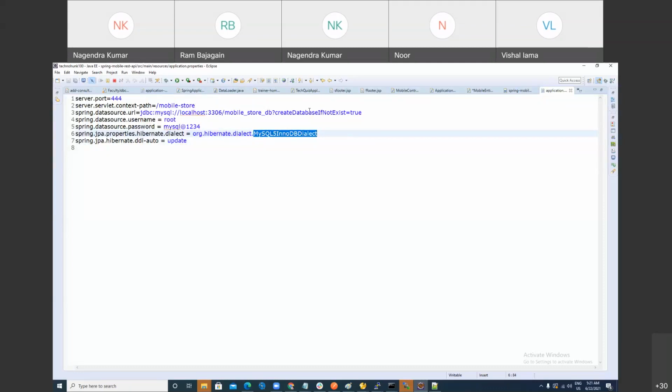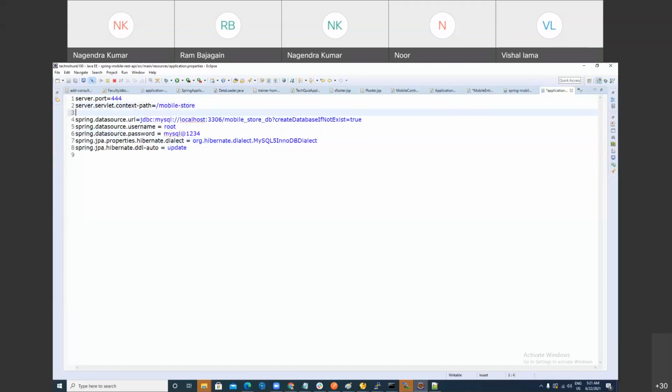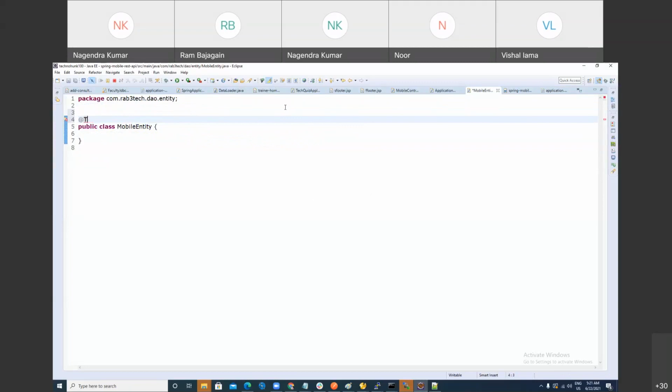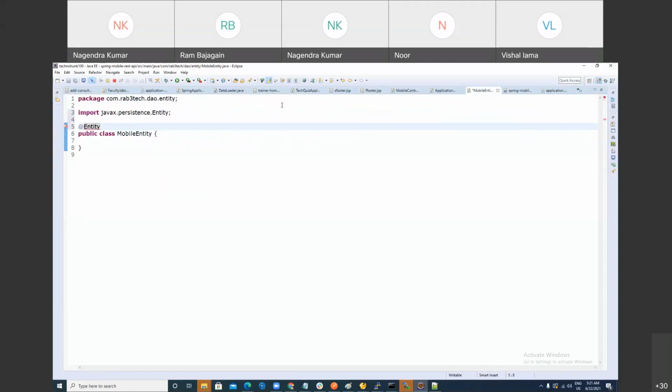Hello. Anybody have any question or query? This setting is for the database with Spring, exactly. Spring Data JPA. Done. Now you can use Entity. Entity means you are saying, hey, this is my entity class. That means it can be saved into the database. And you should use this annotation, javax.persistence, because I'm going to use JPA.